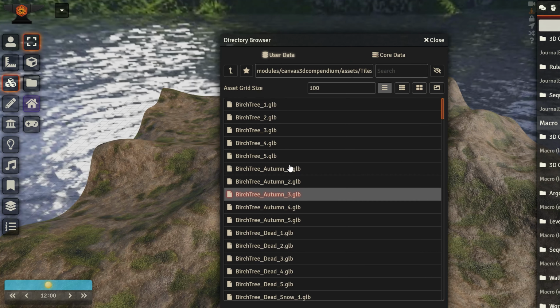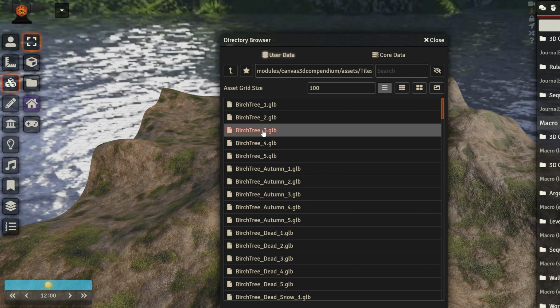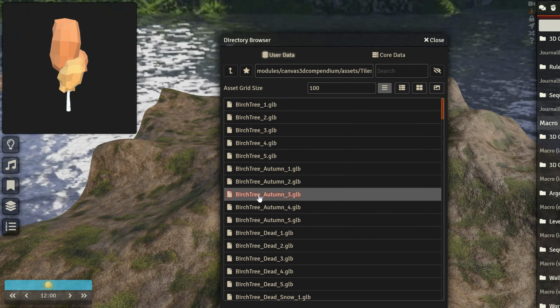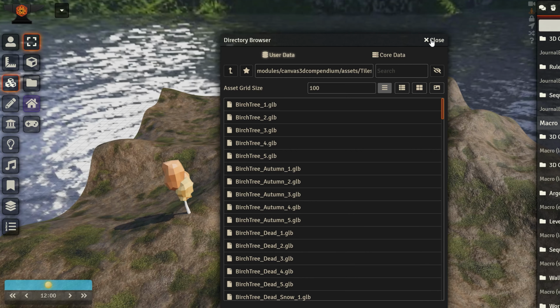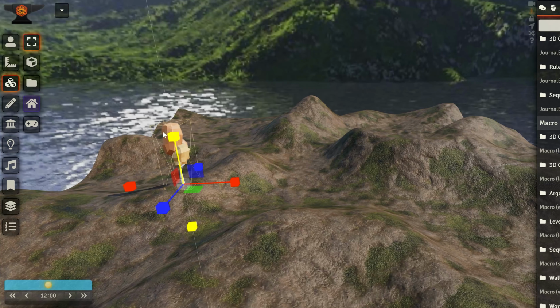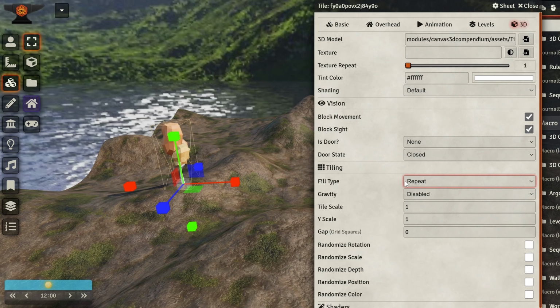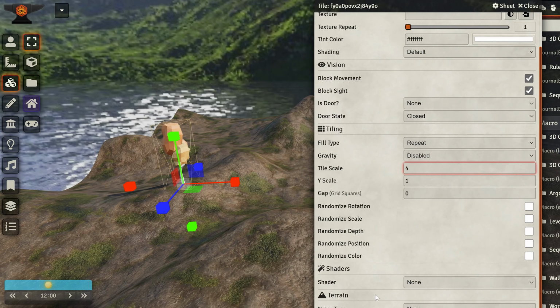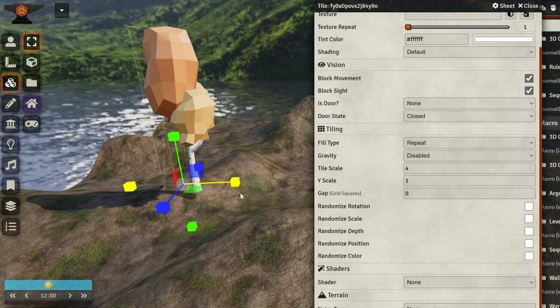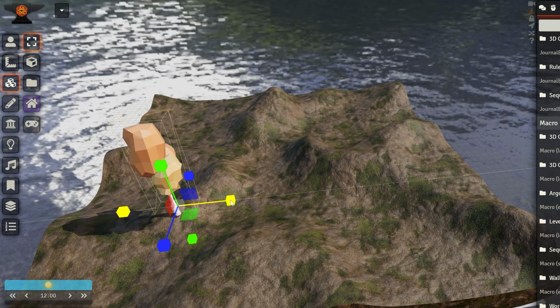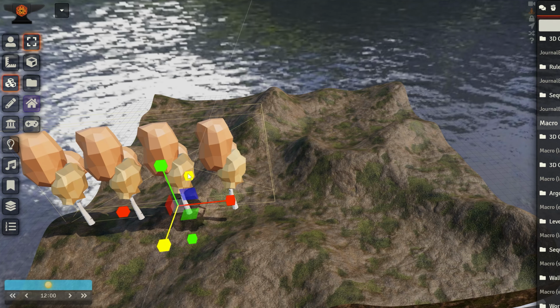I'm gonna go into nature and drop some of these trees. Let's pick up this tree and let's do some stuff with it. So let's set it to the repeat. We'll give it a scale of probably like 4. Let's apply, and then we make the space bigger here.